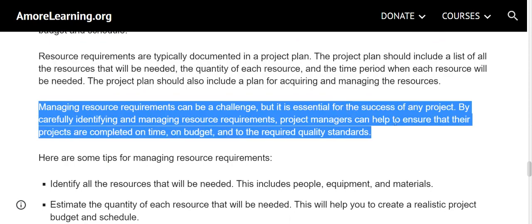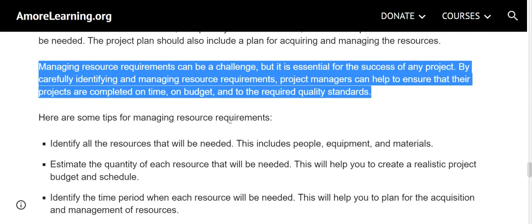Managing resource requirements can be a challenge, but it is essential for the success of any project. By carefully identifying and managing resource requirements, project managers can help to ensure that their projects are completed on time, on budget, and to the required quality standards.